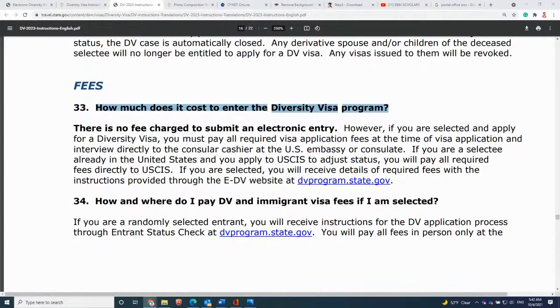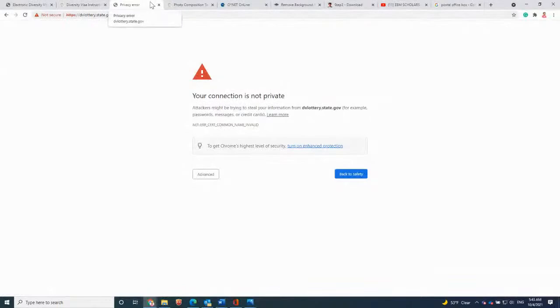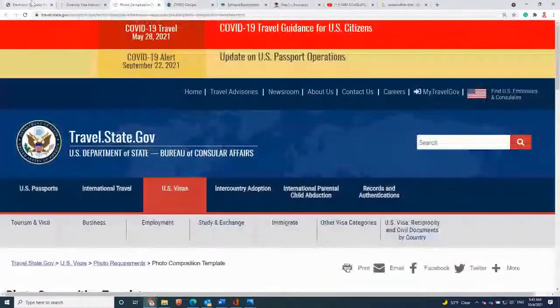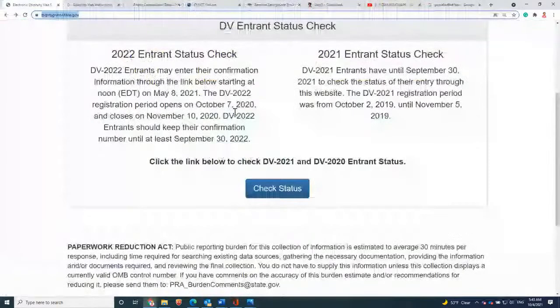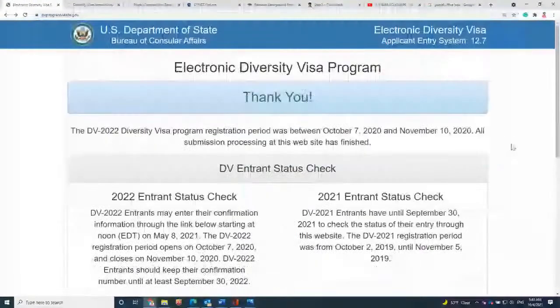Those are the few things you need to know. Otherwise, you'll be in so much trouble of being scammed. And the website is dvprogram.state.gov. Let's make it easy. That is the website. Today, you cannot see the application.